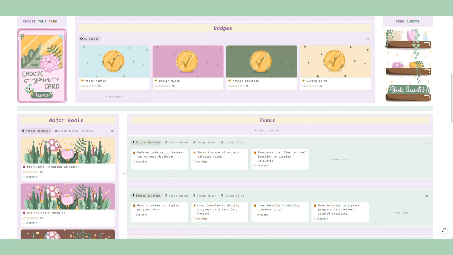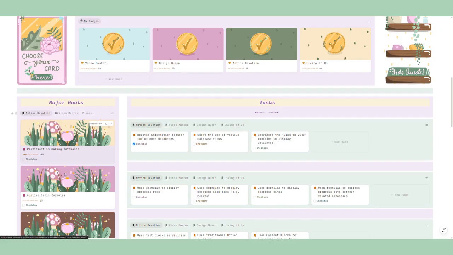So let's say we are working on Notion Devotion, which is our Learning Notion unit, and we are about to check off relates information between two or more databases. So let's say I've checked that off, and we can see our progress bar moving over here in the major goals section. So once I've got all my tasks related to that major goal done, I've got it 100% finished.